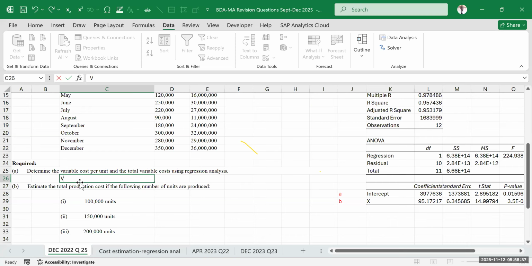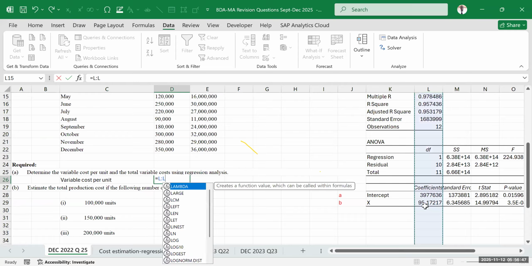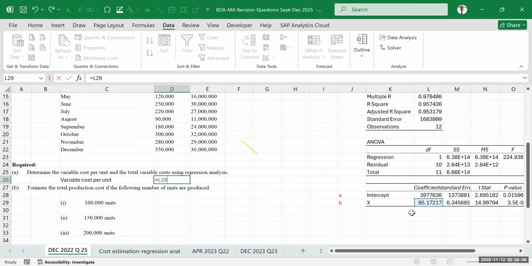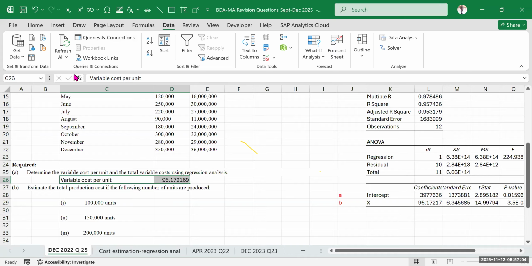Variable cost per unit. We already have it there, and I will simply want to refer to it. This one here, under the coefficients column there, choose on that variable cost per unit, which is 95.17217. That's the answer that is being required there. So bring it there as the variable cost per unit, and that is not enough. We've answered one of it.